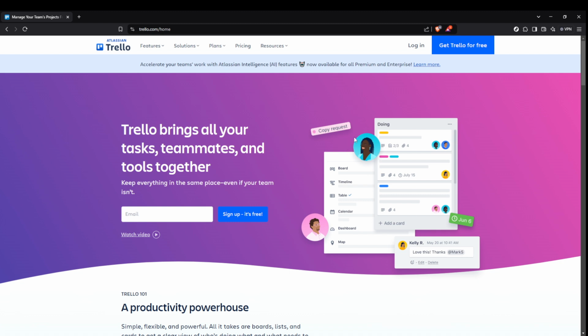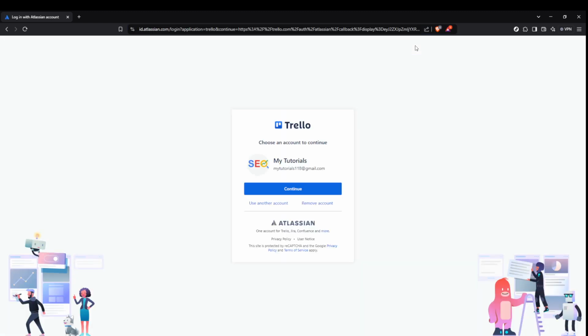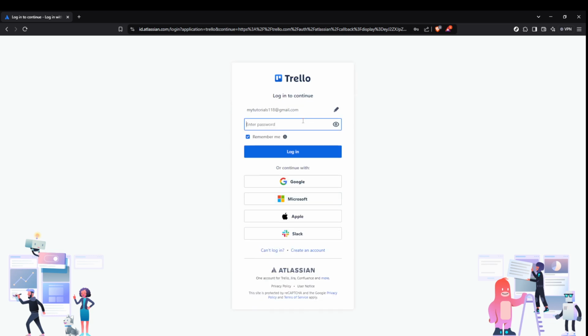First, you'll want to head over to Trello.com. Once the page is loaded, you should see the login button at the top right corner of the screen. Go ahead and click on that. Trello provides a couple of options for logging in. You can choose to log in using your email address, or if you find it more convenient, use your Google account instead. It's really up to you, just use whichever method you're most comfortable with.